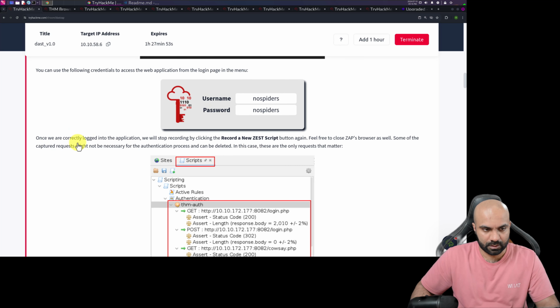Once you are correctly logged into the application, we will stop recording by clicking the record a new Zap script button. Again, feel free to close the Zap browser as well. Some of the captured requests might not be necessary for the authentication process and can be deleted. In this case, there are only requests that matter.